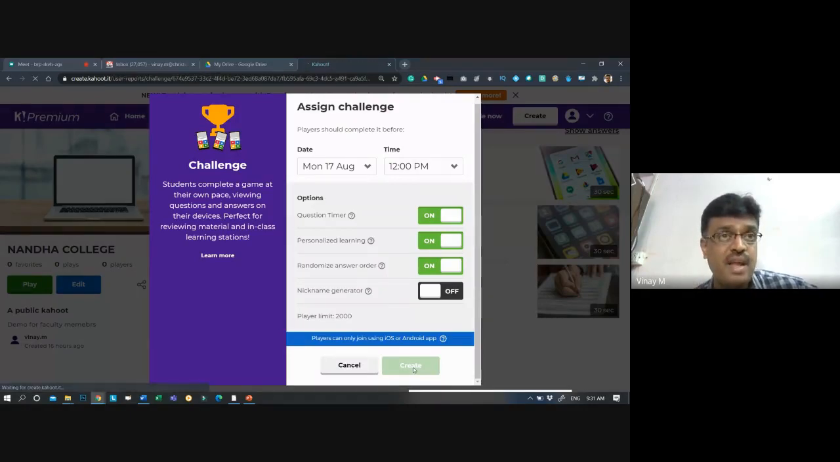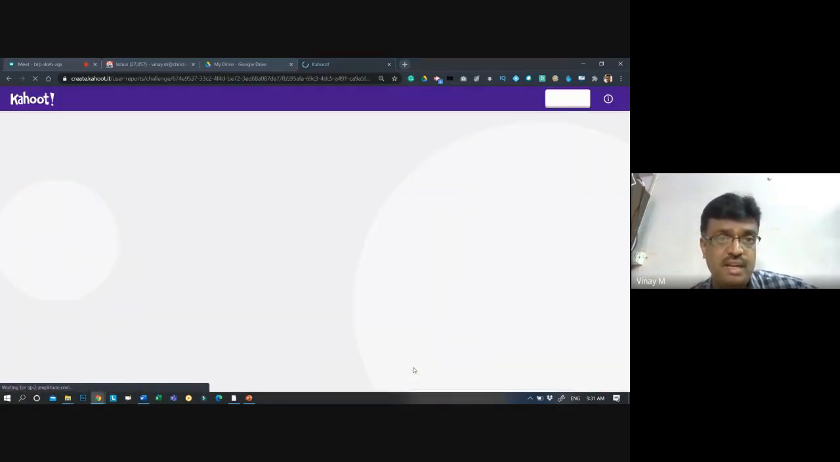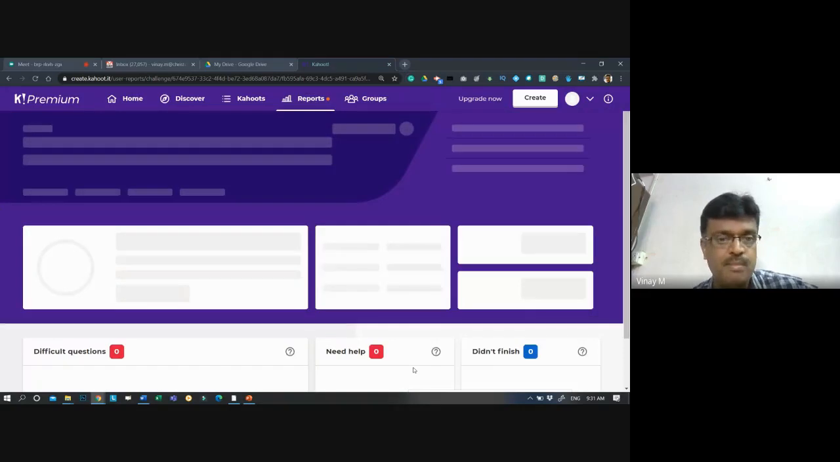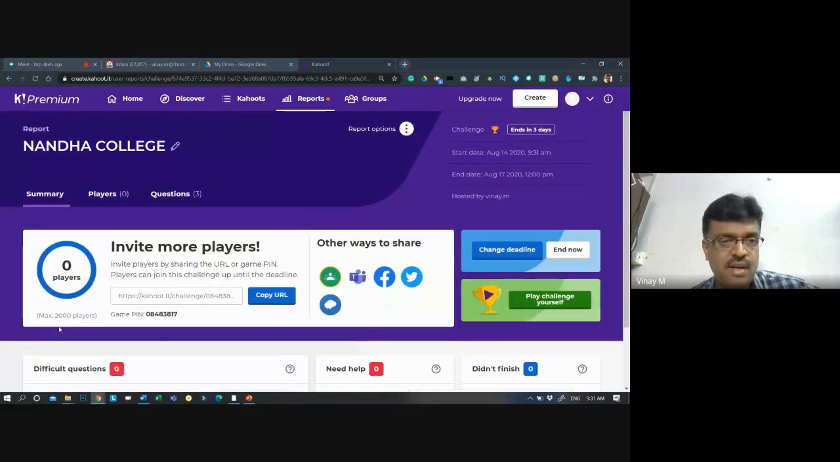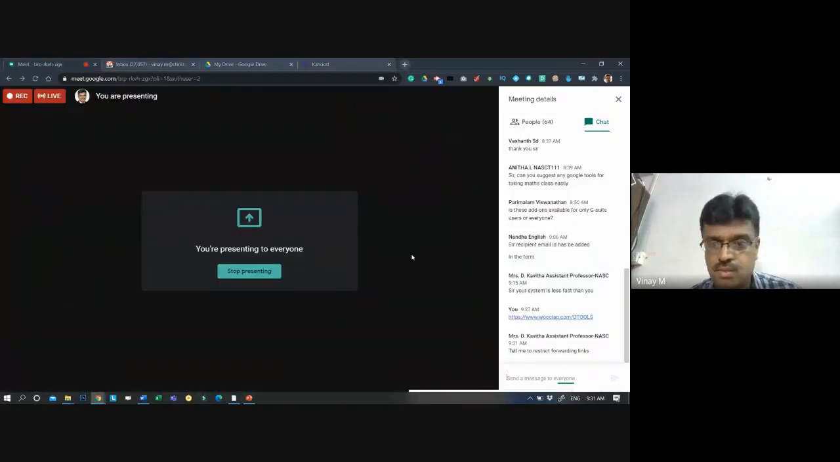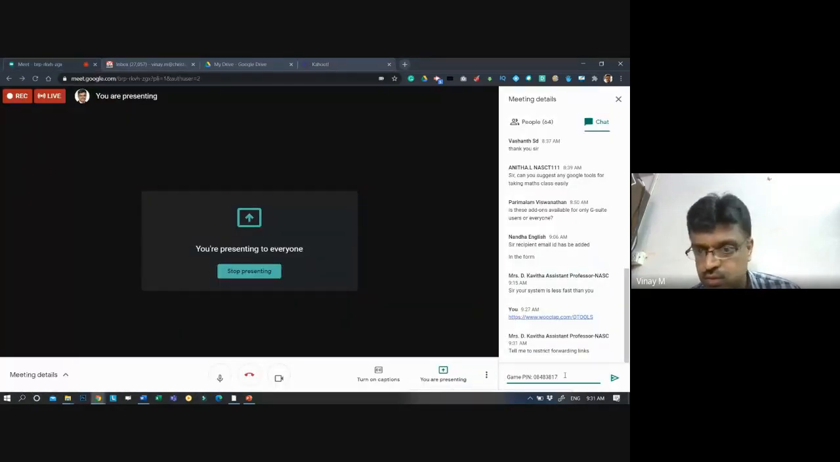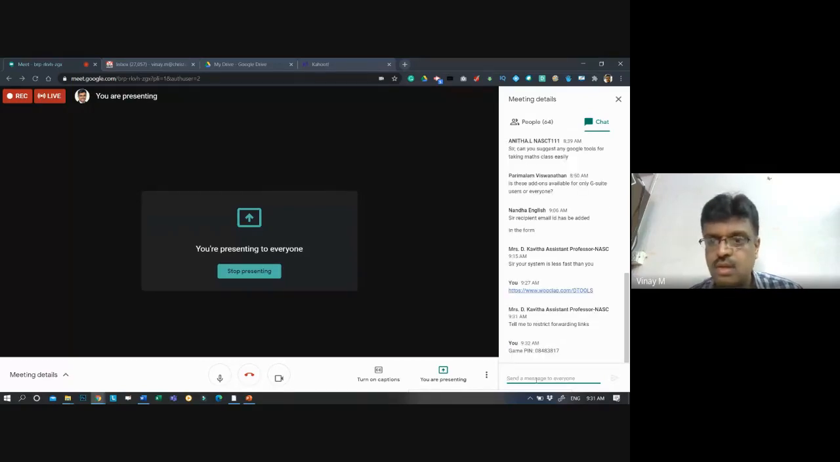Players must play with an iPhone or an Android phone only, not on the web, not in the browser or on a computer. What it does is generate one game pin, which I'm giving you right now. The game pin is pasted here, and that game pin is given to you.